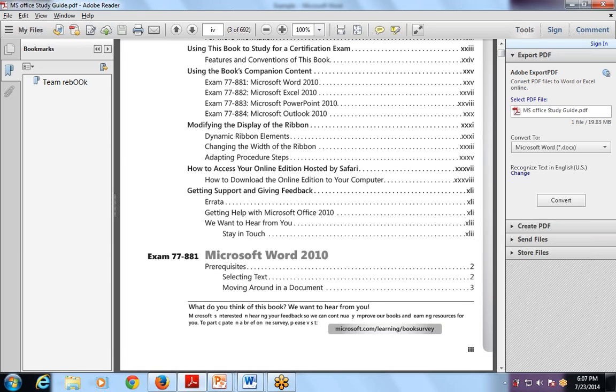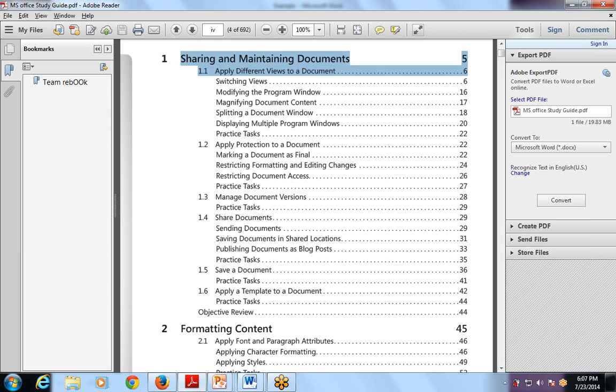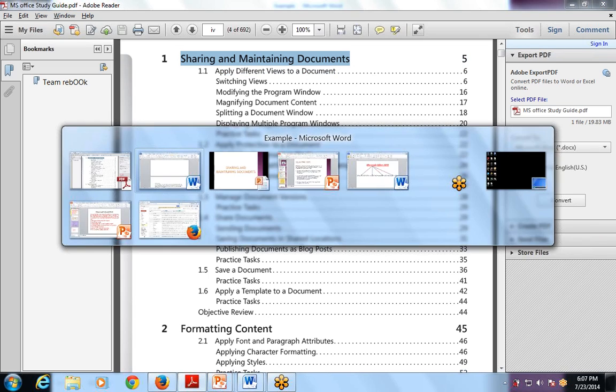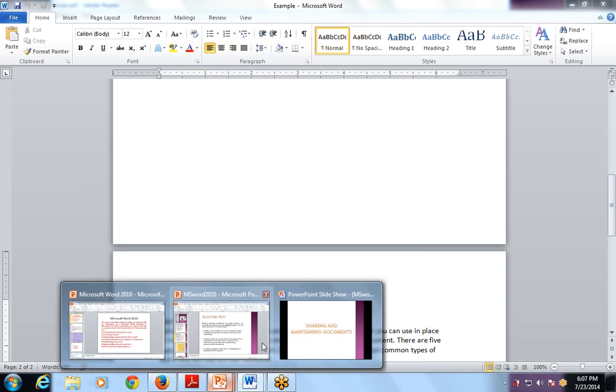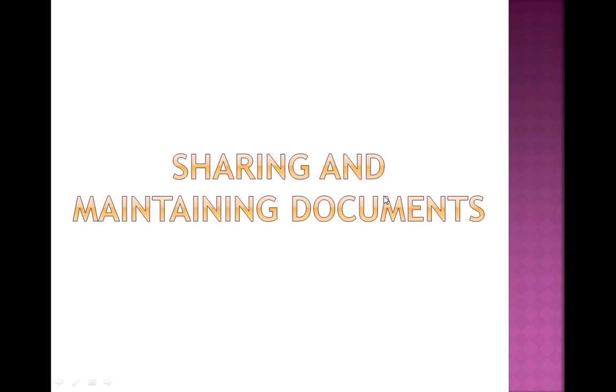As I told you, this is the first topic, that is sharing and maintaining document. So I'm going to start with the first topic, that is sharing and maintaining document. But before this, I want to discuss some idea about the interface of the MS Word 2010, just taking a quick 5 minutes overview of the interface of the MS Word.